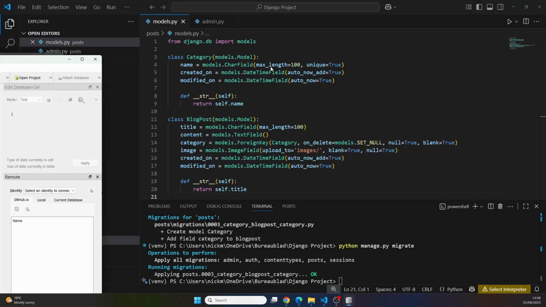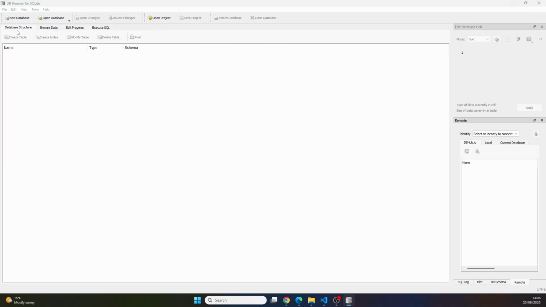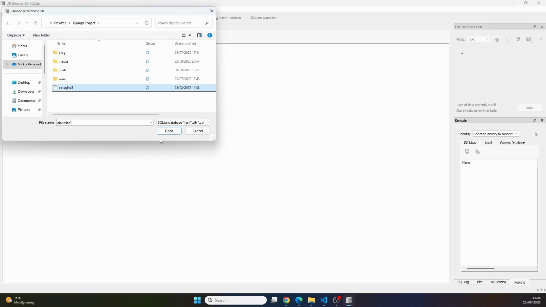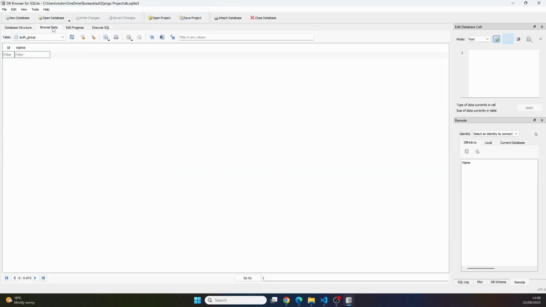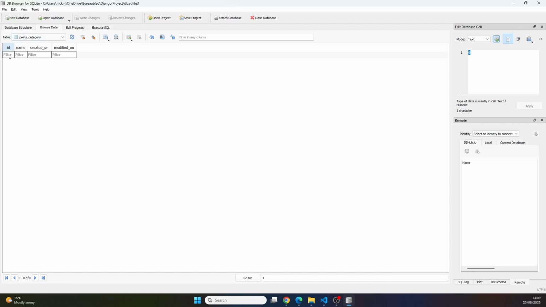Now to check that, I'm quickly opening my DB browser where I can see my database. And I'm going to open it. And now if I go to browse data, I see that I have this post slash category with all of the columns that we have just defined. And I also notice that if I go to the blog post model, we now have this category ID field. And in here, we're going to be storing the ID of the option that we're picking from this field. And that way they are linked to each other.